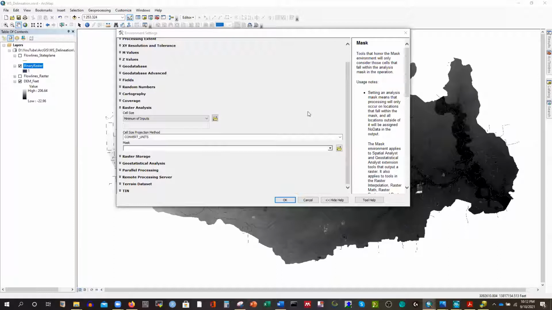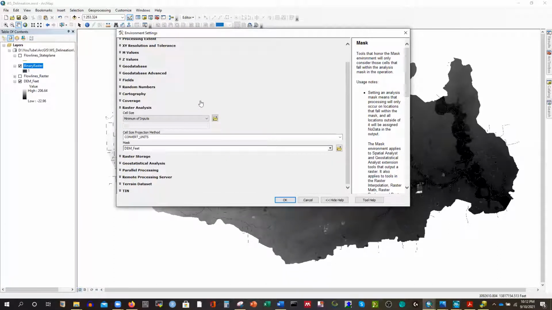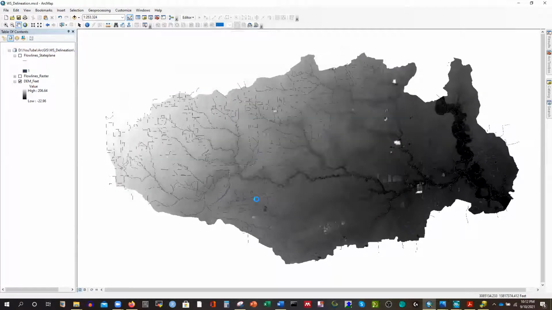Yeah, the raster analysis tool, it will be mask, and mask will be DEM feed. And if I click OK, then it will process and it will reclassify everything. I'm gonna hit OK, and let's see what it is gonna do. I'm hoping it's gonna reclassify everything based on that information we have provided.